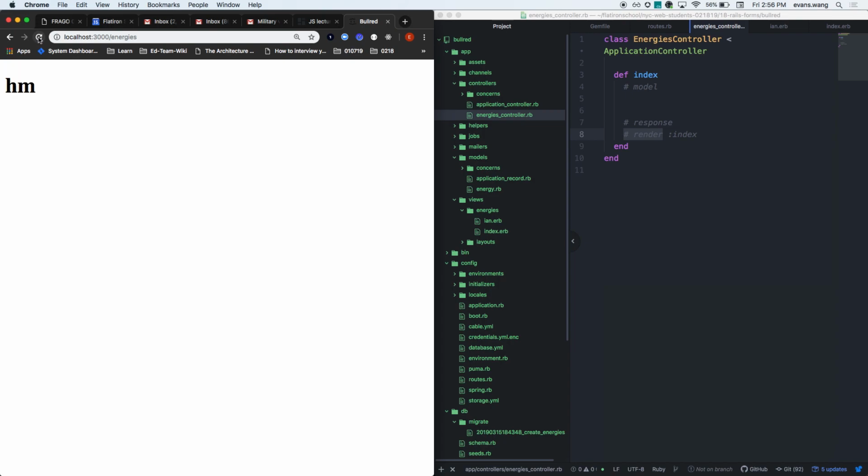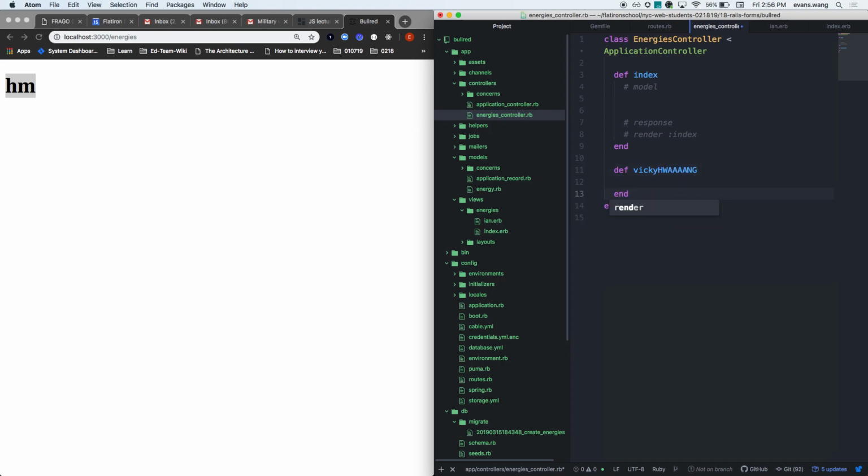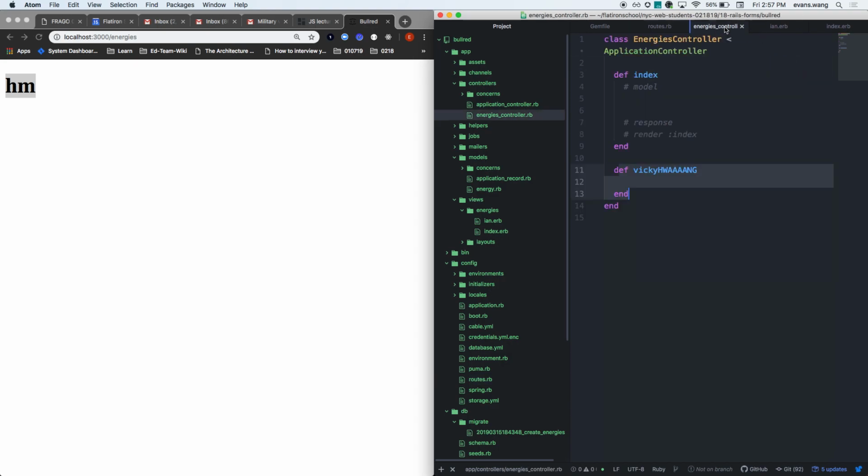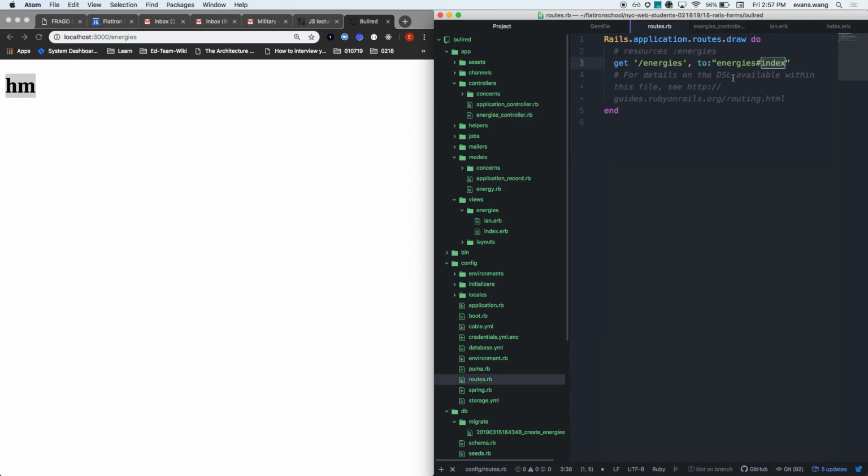If I refresh, why did this come back up? Right, because it will look specifically for the same thing of this file name. In the same way that if I did def, right, Vicky Huang, cool. How would I hit this method? In the routes, I can simply point this to this method. And so when I do a get to slash energies, it will point to this method.